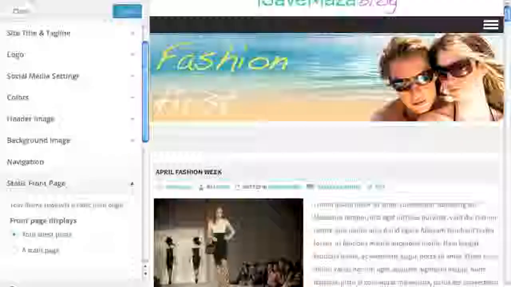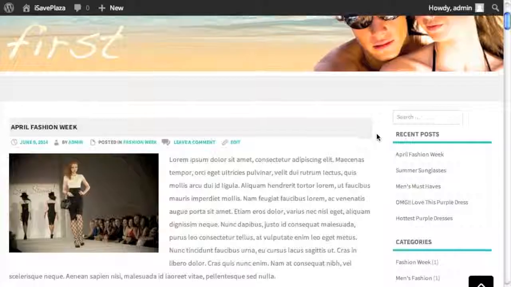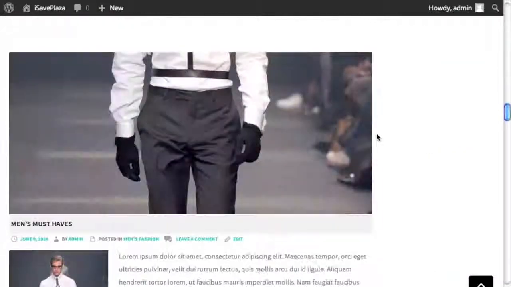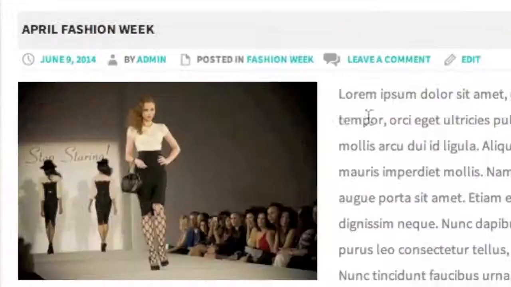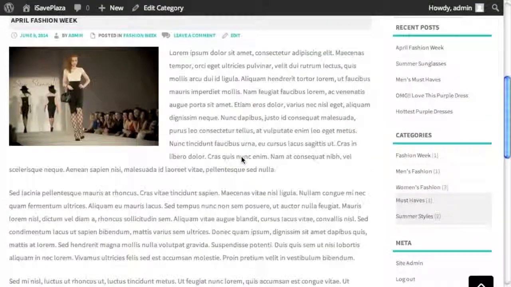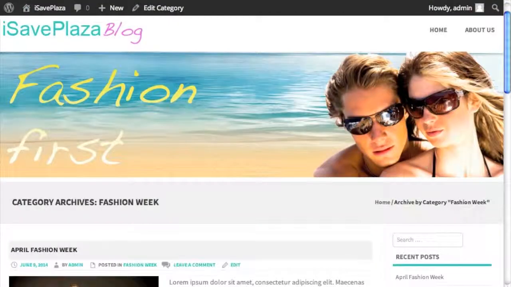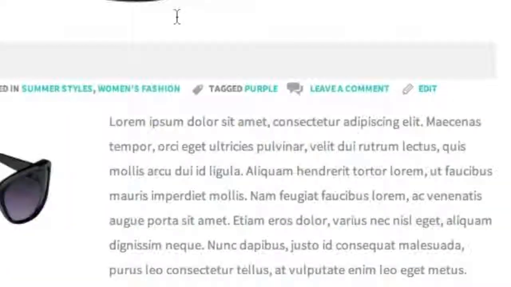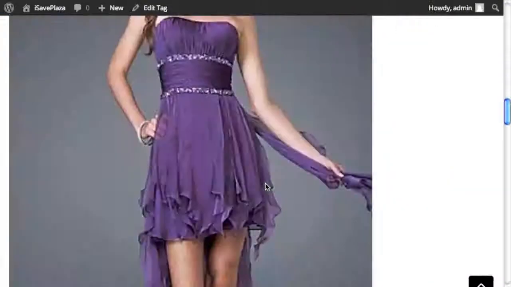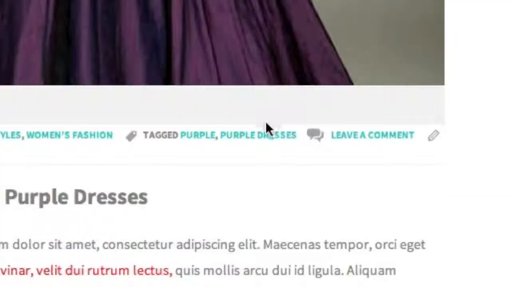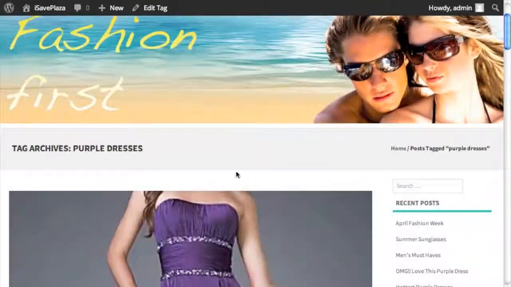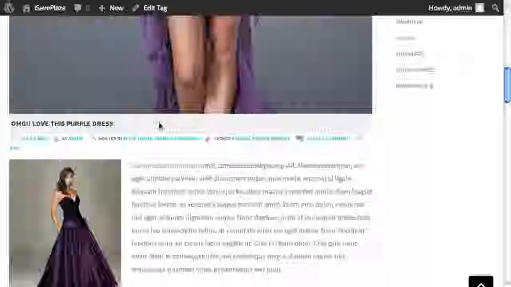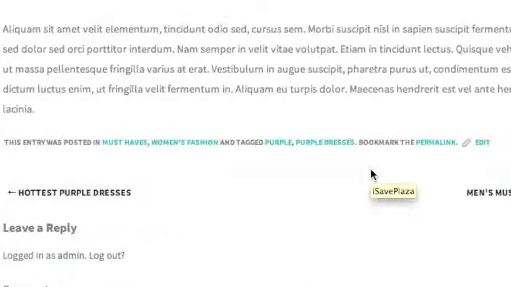We can look at the finished product. Here is our site. And here are our categories. And our tags. And now if we go to an individual blog post, we will also see the tags in the blog post here.